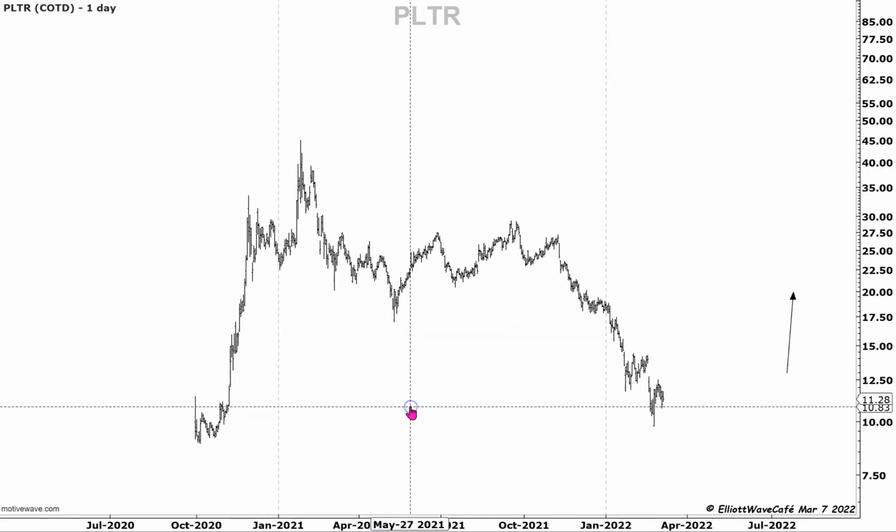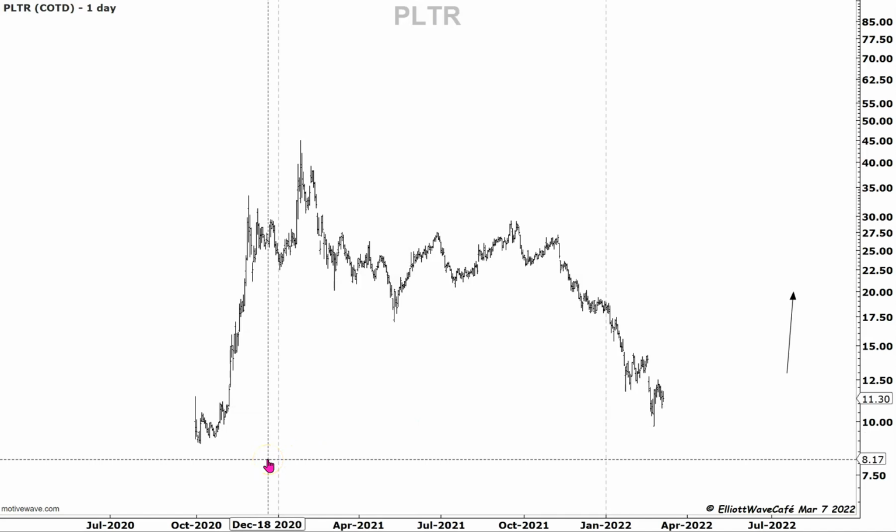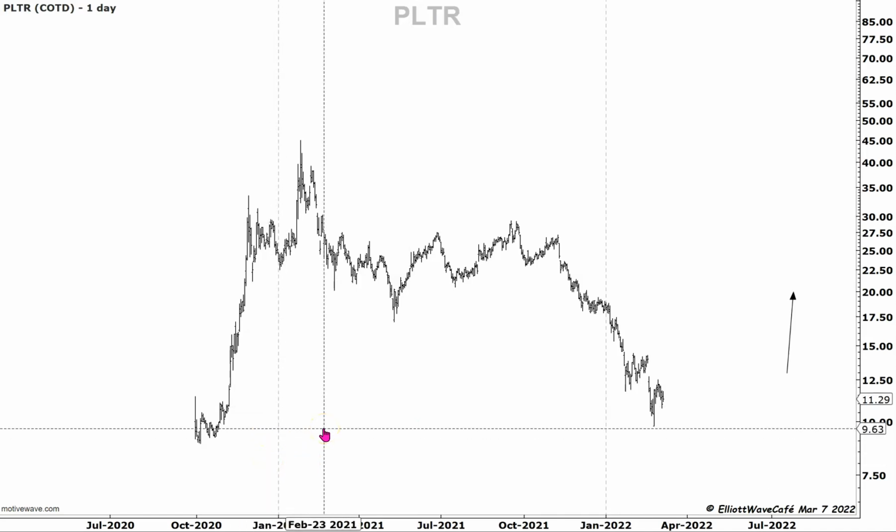But this should be a pretty easy count. Even if you're a beginner, and that's kind of what I wanted to show you, because it's not that complicated, and you should be able to identify this pretty quickly. But go ahead and stop the video and take a look at the structure and let me know what you think, and I'll follow here shortly with the wave count.